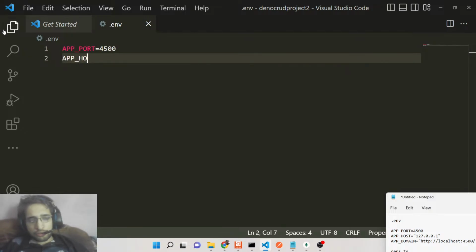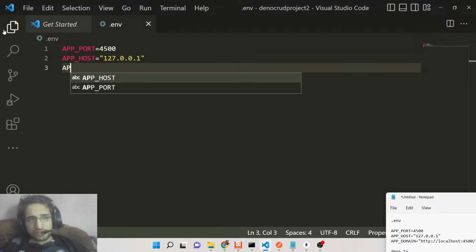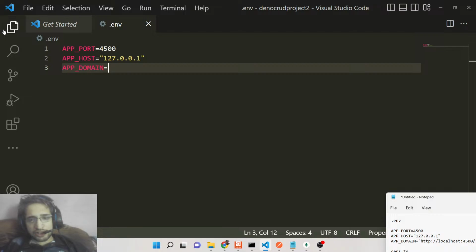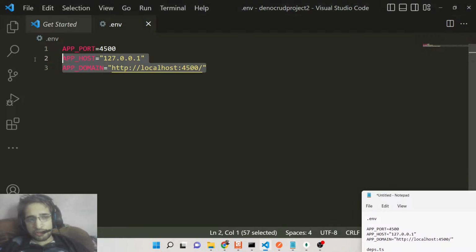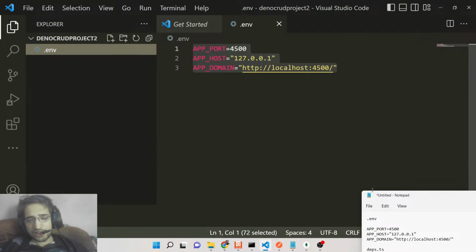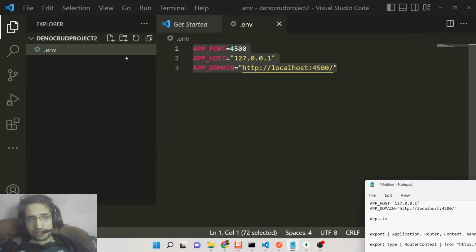Host name will be equal to localhost, guys. Here you can either provide localhost or you can provide 127.0.0.1, which is also localhost. Then we will have our app domain, which is equal to the full address of the app, http localhost 4500. This is not mandatory, but it's a recommended practice in programming that you store all your important information inside your .env file.